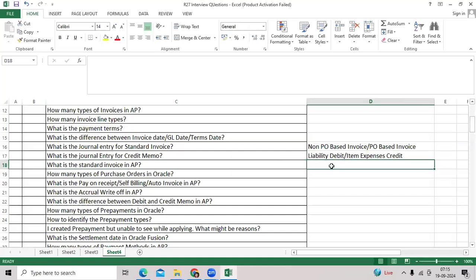What is the standard invoice in AP? Standard invoice is nothing but the one for which we need to make the payment. When we purchase goods and services, the vendor will give the bill to us, which we treat as a standard invoice to create an outstanding against the vendor. It can be a taxable invoice or non-taxable. Logically, it will increase our outstanding: item expense debit, vendor liability credit. We discussed it already in regular class.